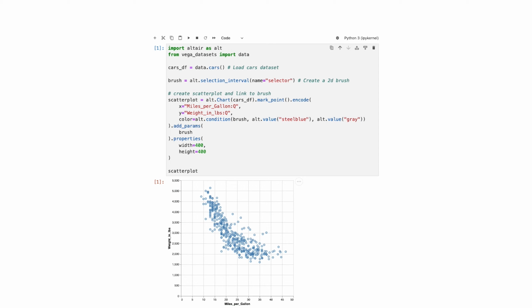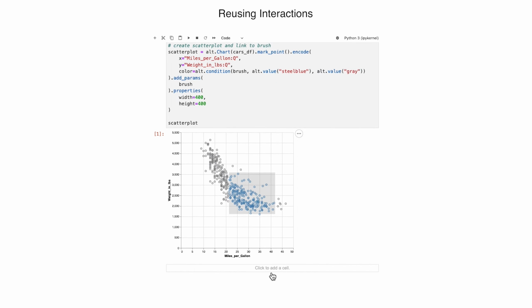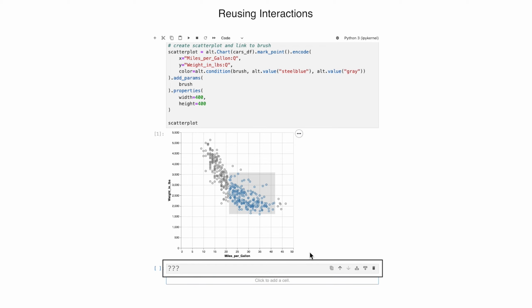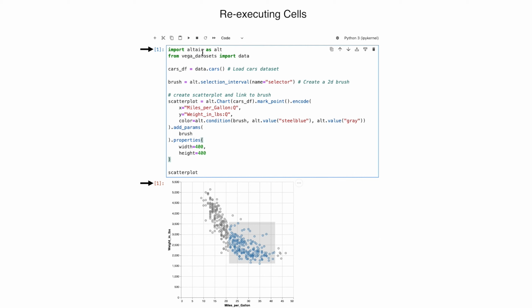Modern notebooks, like Jupyter, support rich interactive visualizations using various libraries such as Vega Altair. However, these interactions are often isolated to the visualization, and the results of these interactions aren't usable in the code. Moreover, the interactions are lost on re-executing the cells or restarting the kernel.